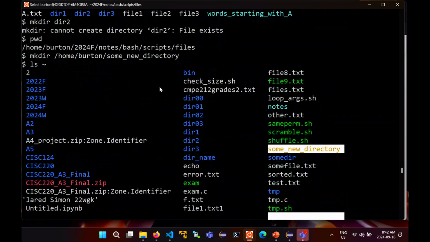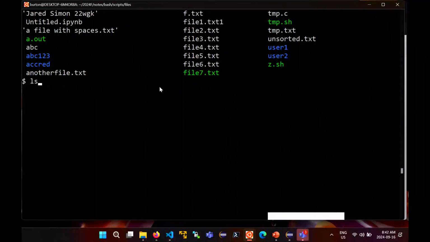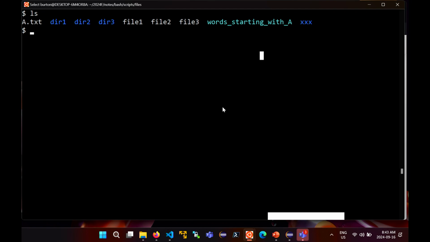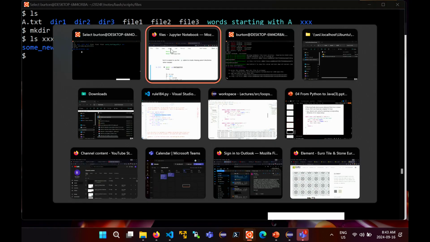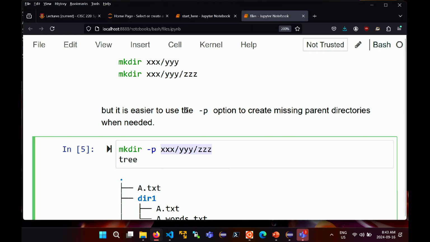Right? Similarly, you can use a relative path, right? So here's the directory xxx. So if I wanted to, I could make a directory in xxx called some new directory. Right? So I can use a relative path as well. That works just fine. Right? There's some new directory now. Right? Absolute path, relative path, it's fine. They all work with mkdir. In fact, they work with most commands that take in a file as an argument.